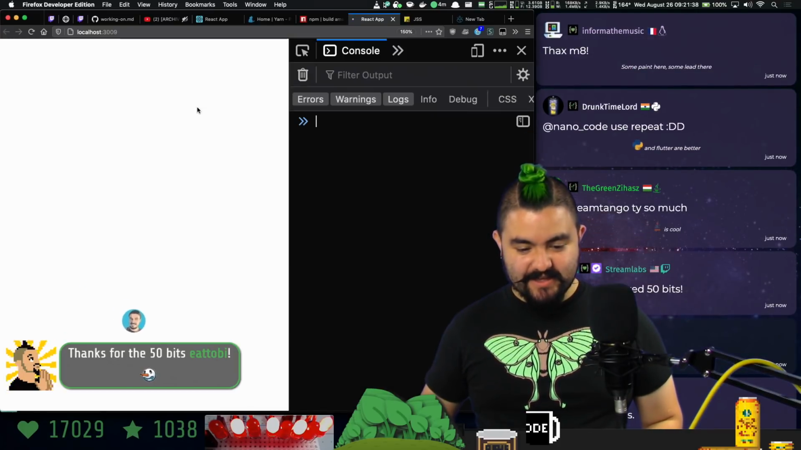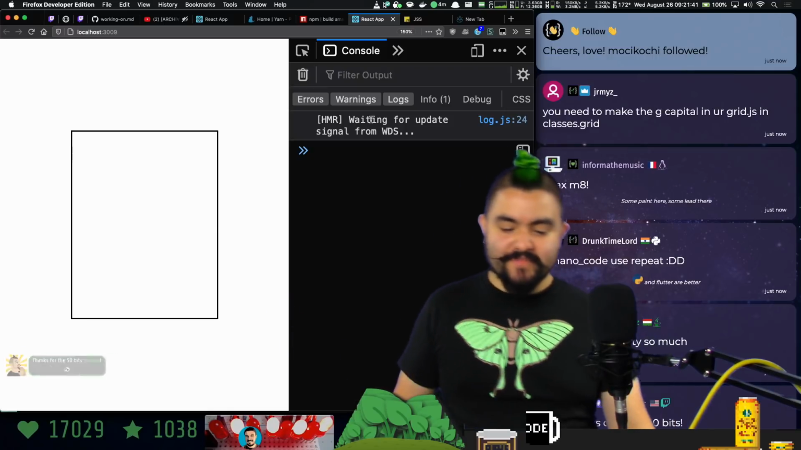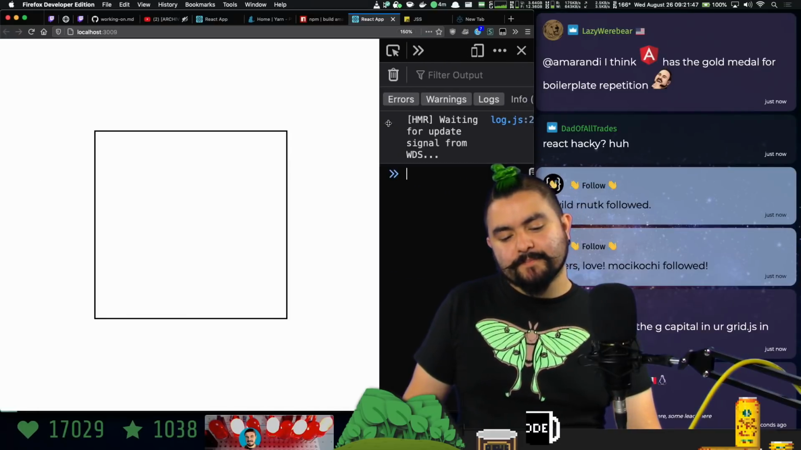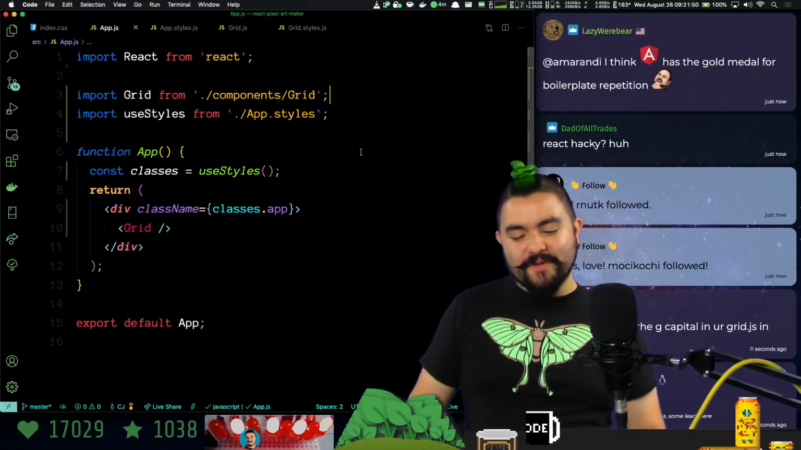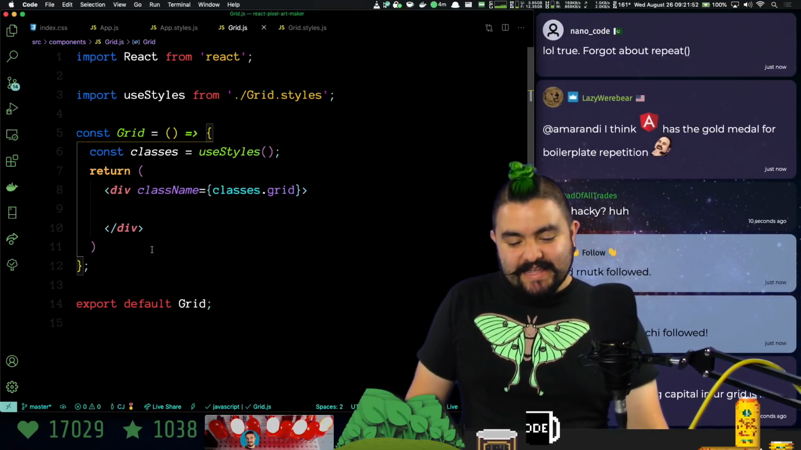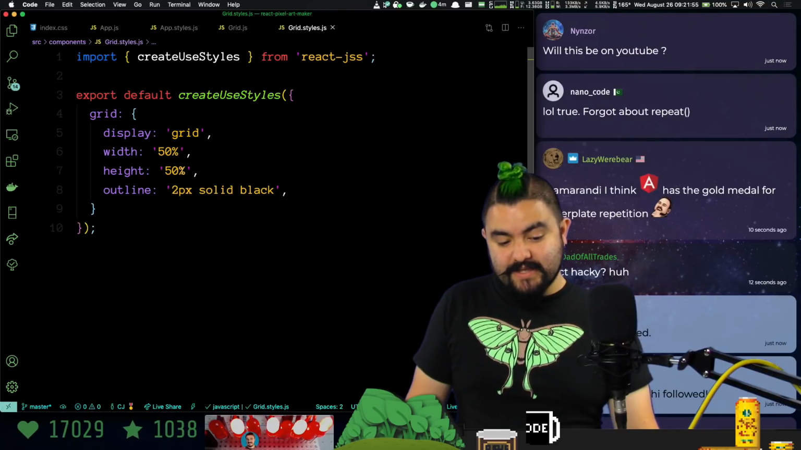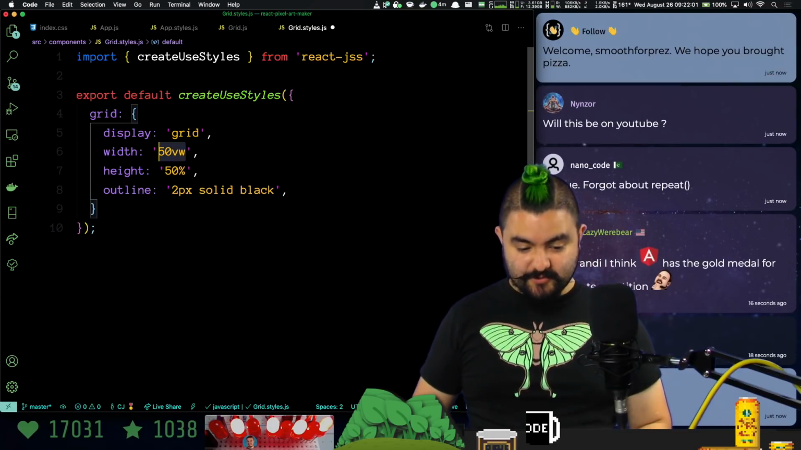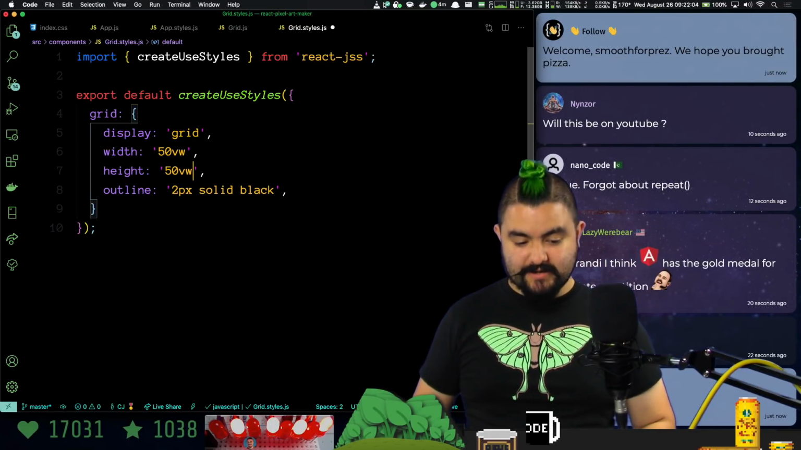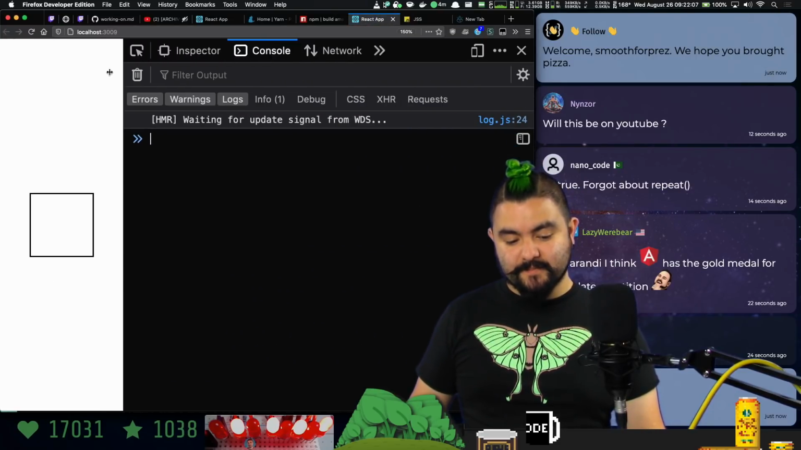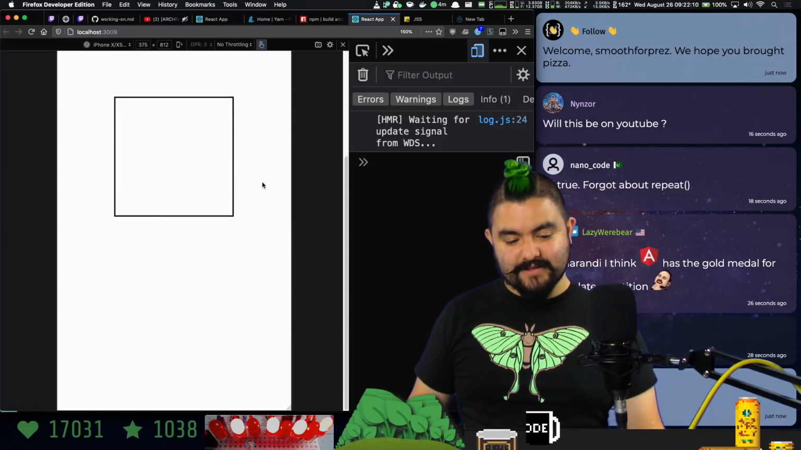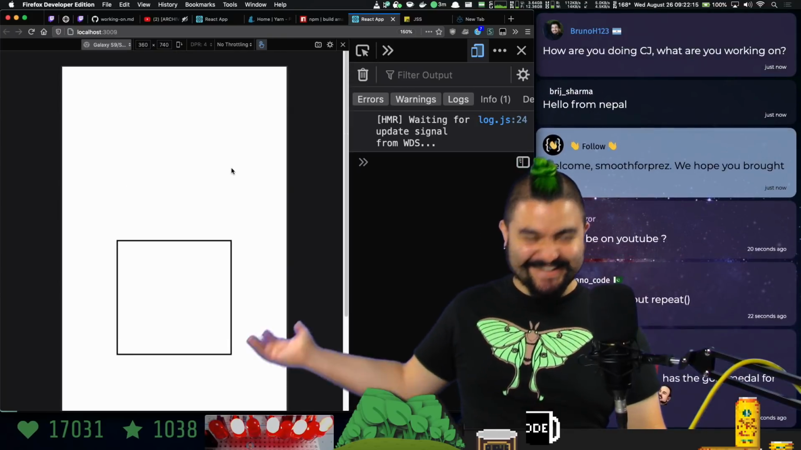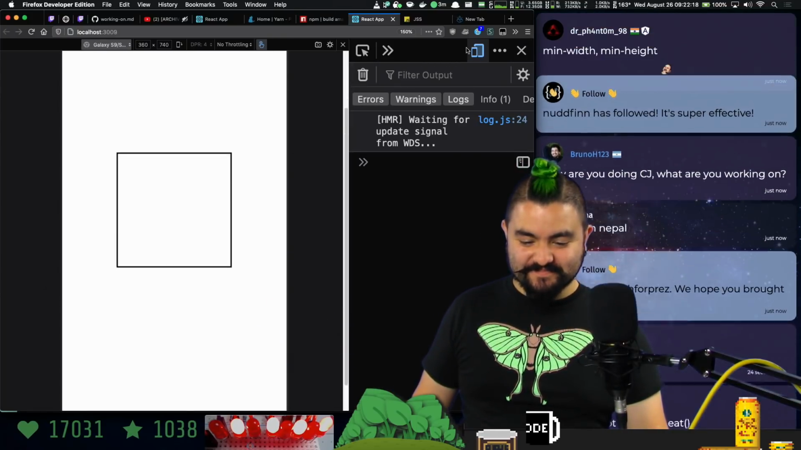Much appreciated. Okay, if we've done it correctly, we get a black square on the screen. Cool. I think it needs to be a square, right? What if we did 50 view width for both the height and the width? Then it's always a square, no matter what. If we look at it on mobile, are people going to do this on mobile? I don't know. But there's our grid. I think it's fine.